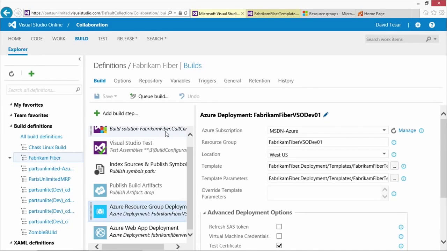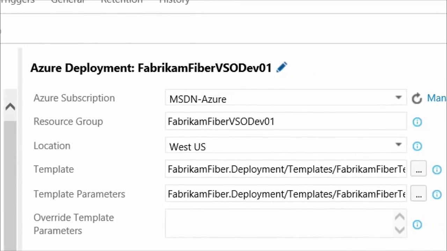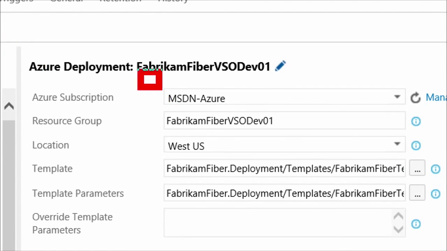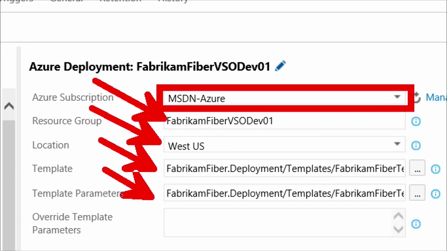After we've done the build, we've got the latest version of the Azure website here. And what I want to do is deploy the actual infrastructure. So in this particular case, this is the Azure Resource Group deployment task. What this is doing is going to the Azure subscription here, and this Azure subscription is one that I've plugged in. I'm going to explain this in a second. We have a particular resource group that we're going to deploy to, the location, a template, and then template parameters.